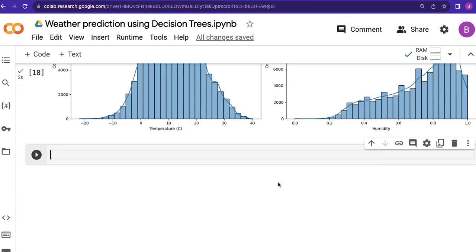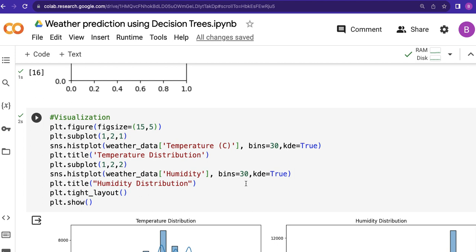So let's move on, and now let's write the code for handling the missing values. In our data set, we have only one column with missing values, that is precipitation. You can see here, right?